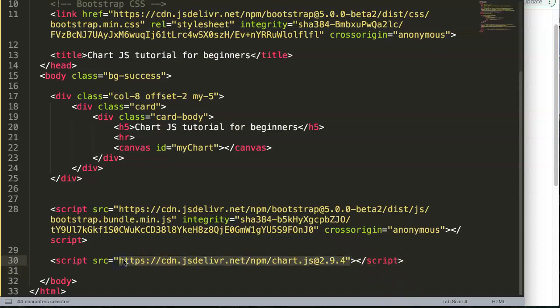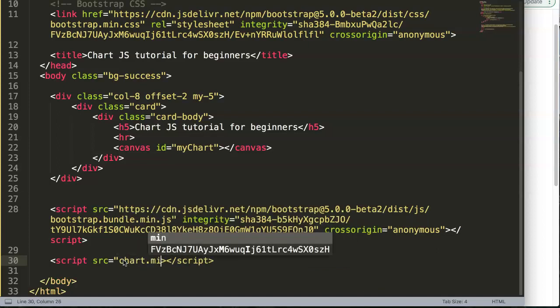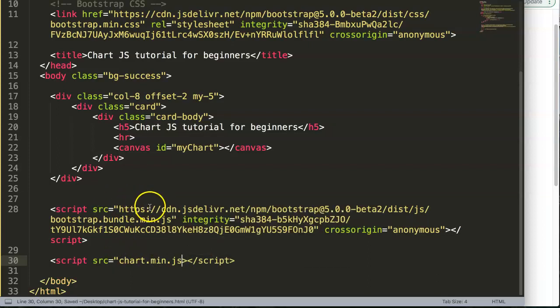That's fine. I already saved this one, so I will not use this, but you can use this, there's no problem. And the reason I already saved it on my desktop is to save time in loading. So I will just say here chart.min.js. Alright, that's the minimized version. Oh, double quotation here, and here we are.